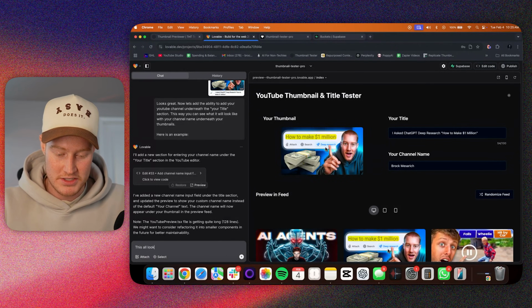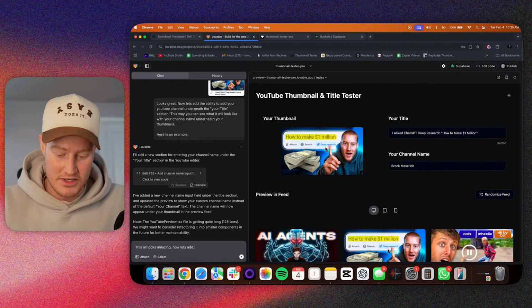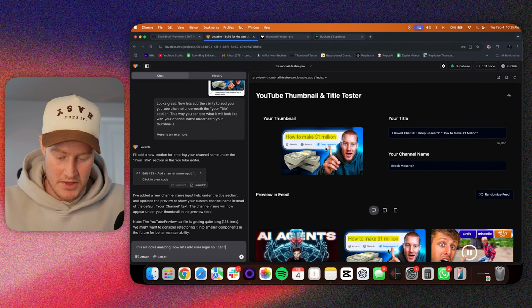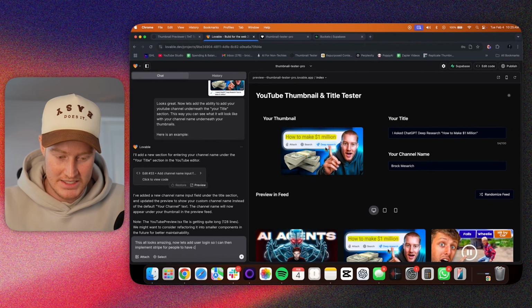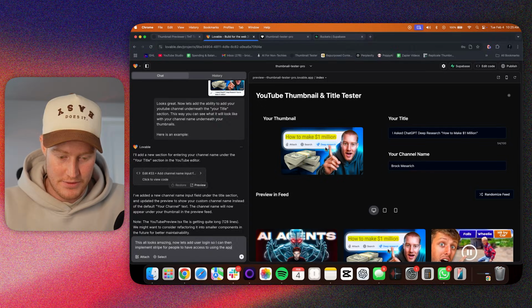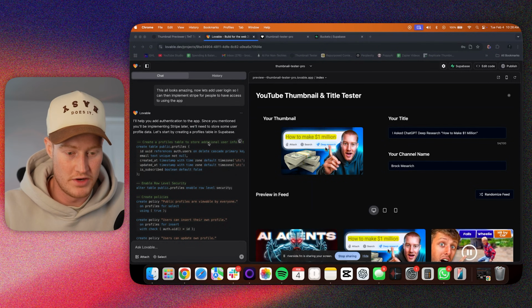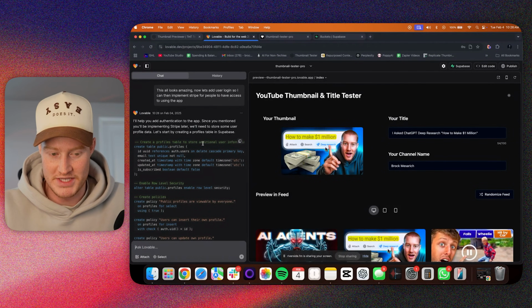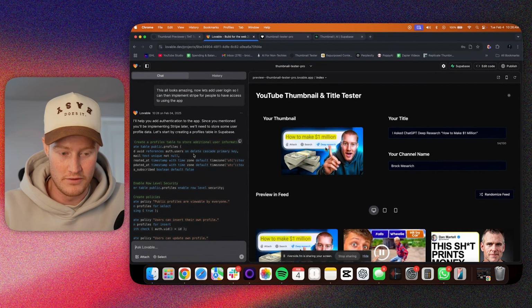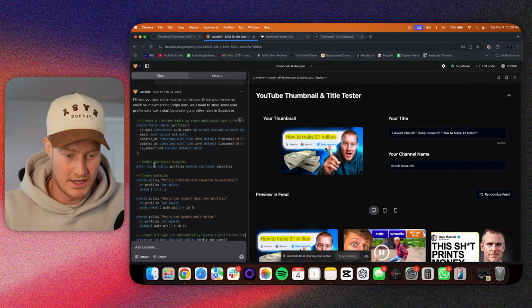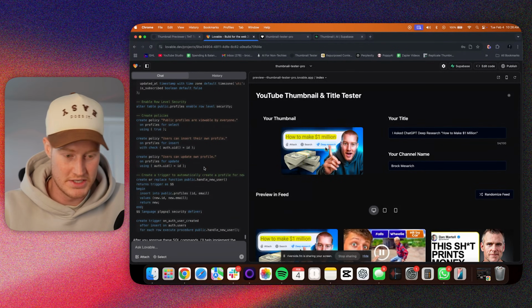This all looks amazing. Now let's add user login so I can then implement Stripe for people to have access to using the app. All right, so it's actually writing the SQL code here, basically creating a profiles table inside of Supabase. So we'll have a new database in here, adding all of the user accounts and whatnot, enabling row level security, creating policies. So this is awesome.